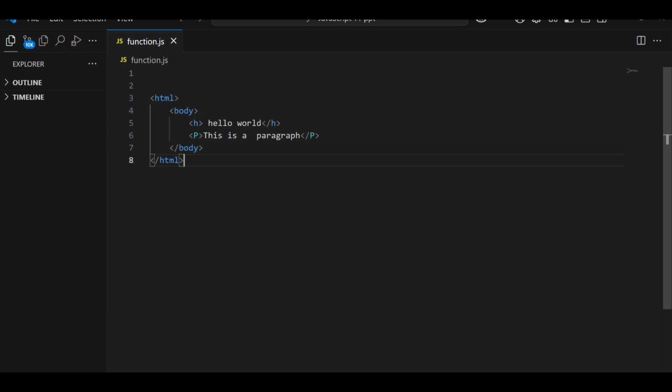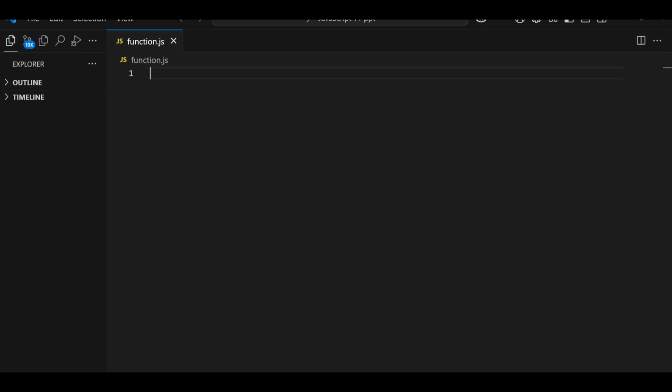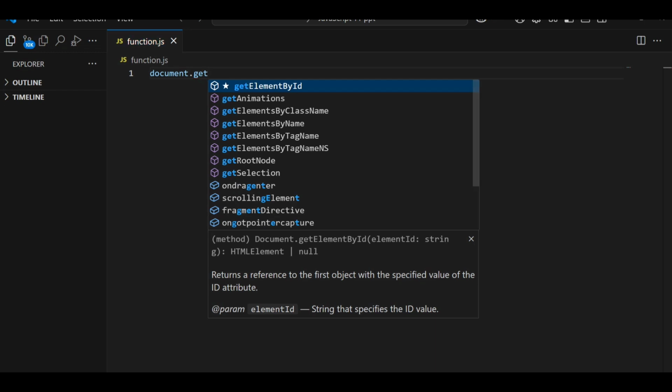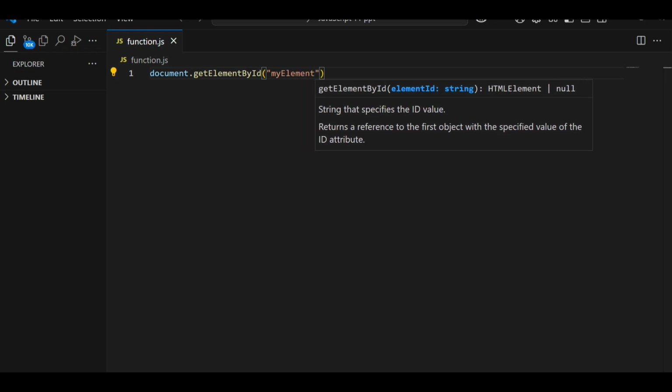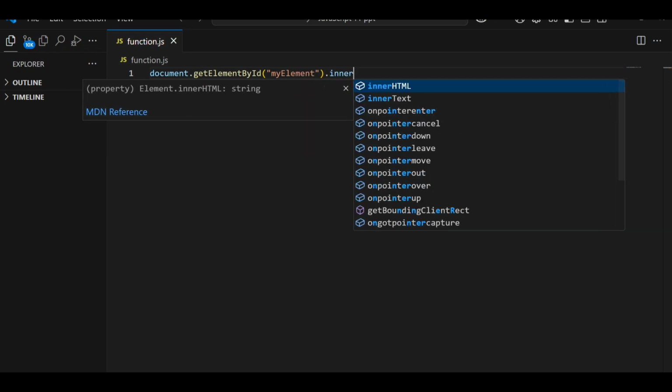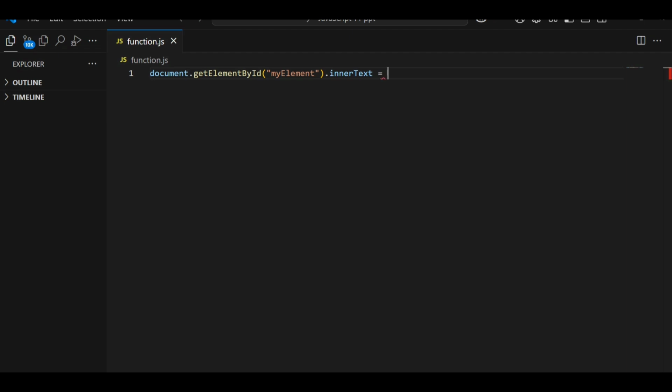I'm showing one example of how to select an element and change its content. I'm using document.getElementById. The id name is my element, dot innerText equals new text. I'm changing the content to new text. This is how we select an element and change its content.